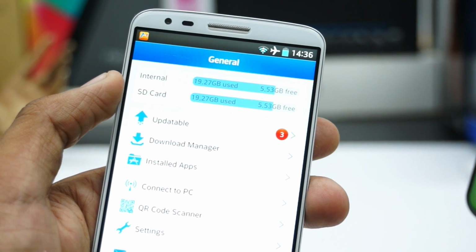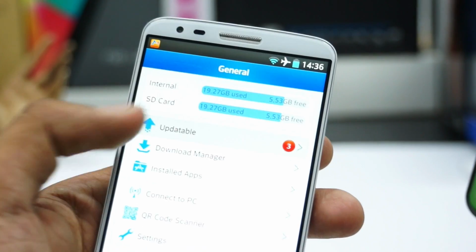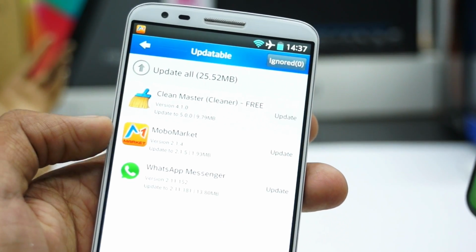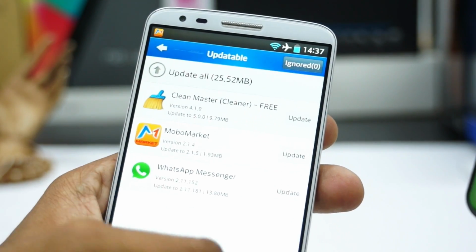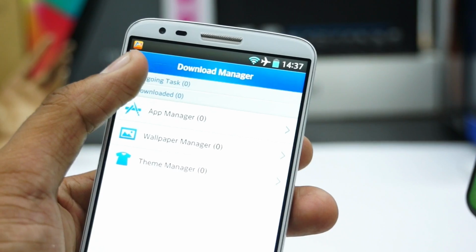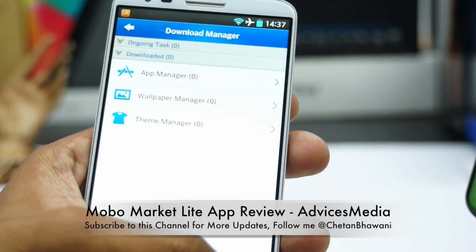So based on that you can understand whether some of the applications can be installed on your smartphone or not. And it's a section which would show you which apps are available for update, and this is something which you would be seeing on the Play Store. So this is again one of the features which you won't miss if at all you are going to shift from the Play Store to a new app store.